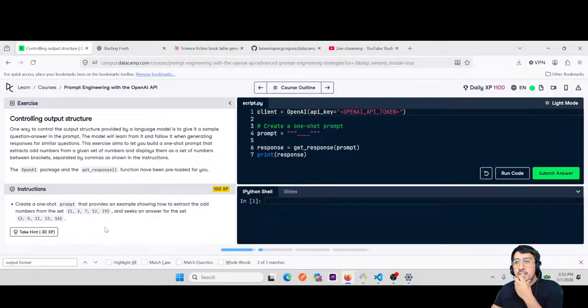Controlling the output structure. One way to control the output structure provided by a language model is to give it a sample question and answer in the prompt. The model will learn from it when generating responses for similar questions. The exercise aims to let you build a one-shot prompt that extracts odd numbers from a given set of numbers and displays them as a set of numbers between brackets, separated by commas, as shown in the instructions. The OpenAI package and the get responses have been prepared for you.